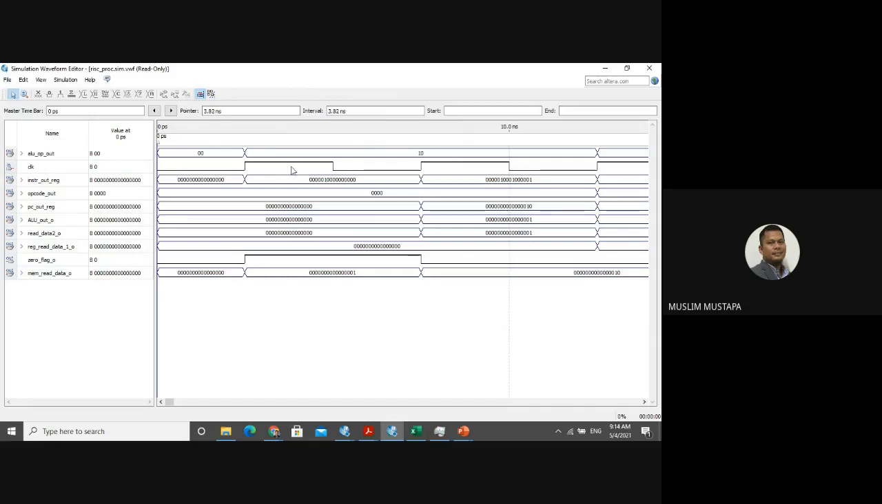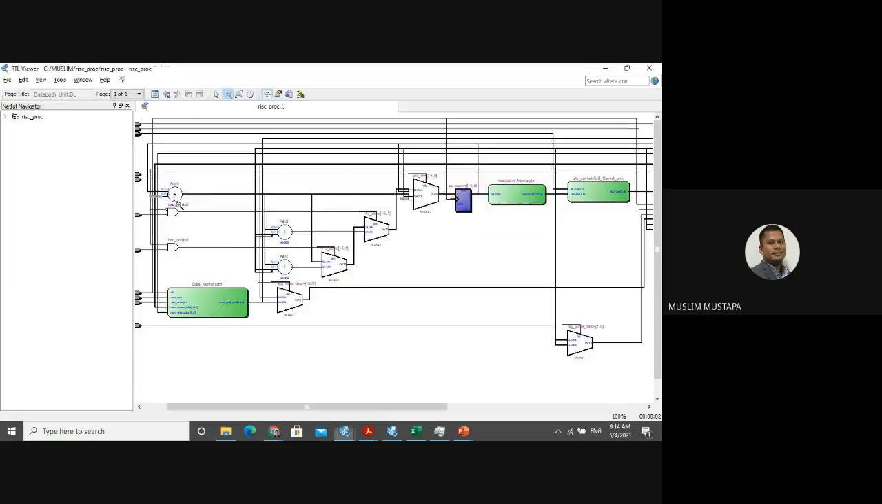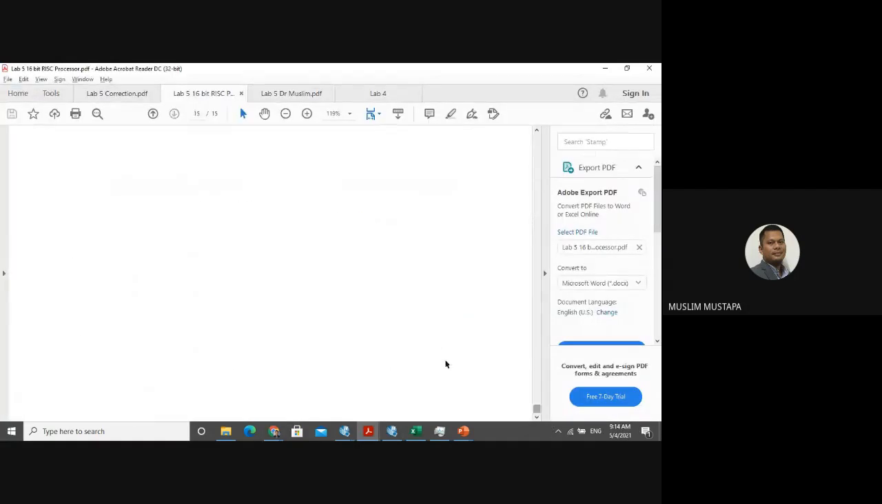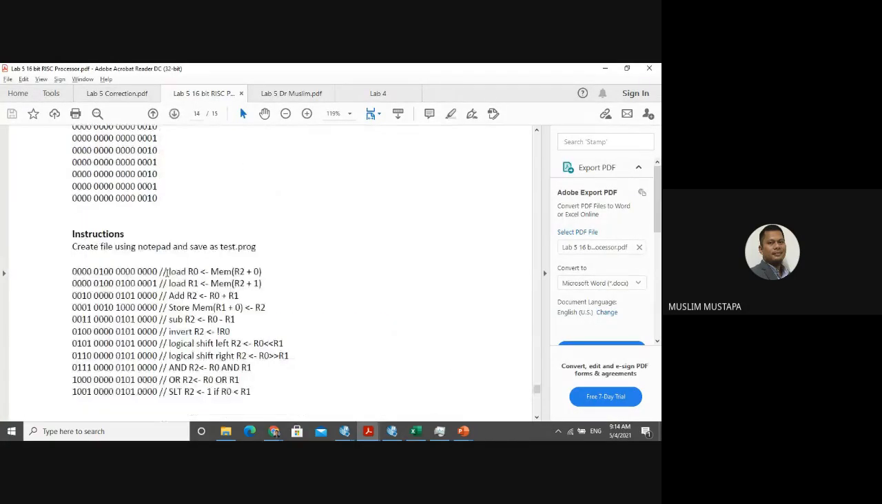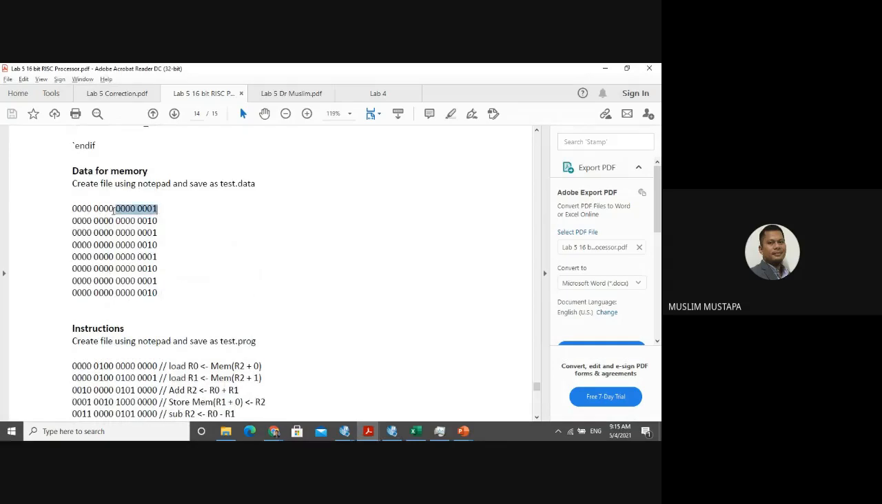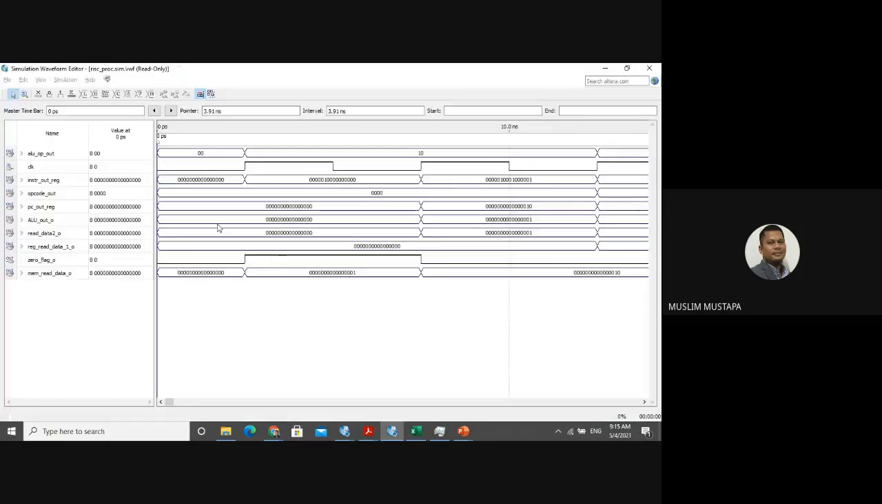So this is your clock, and this is what is happening within the processor. We can see that during the first clock cycle, it is going to fetch the first instruction. What is the first instruction? The first instruction is load R0. It is going to load the R0 value, and the R0 value is here. You can see the value is 1.